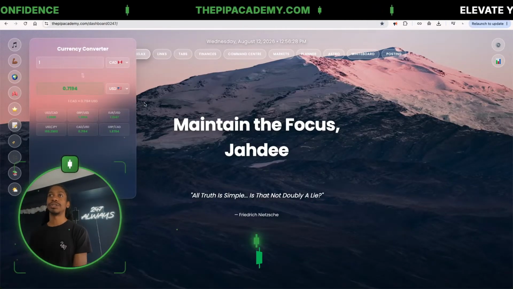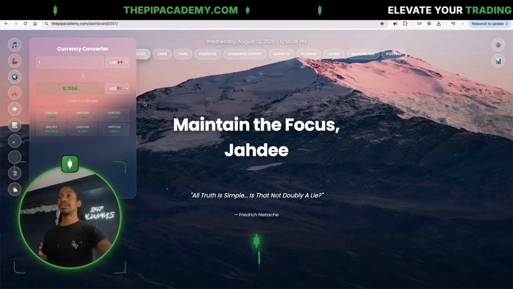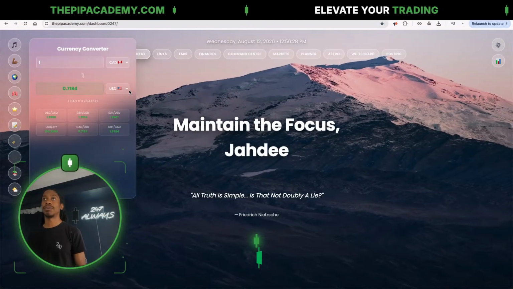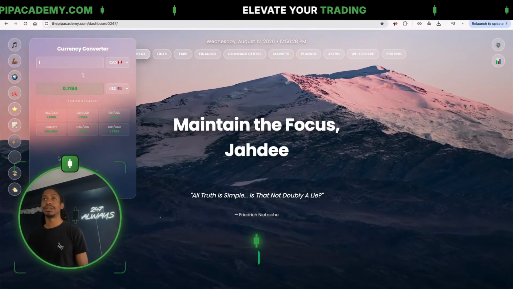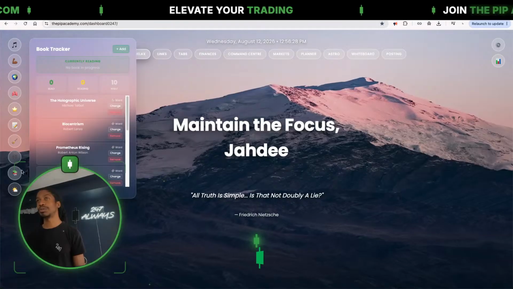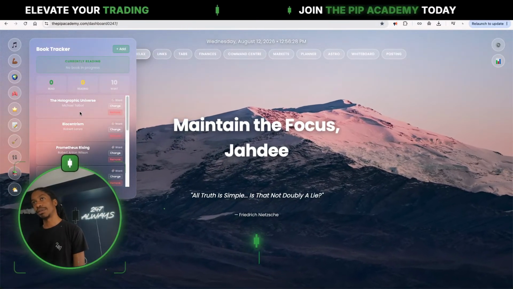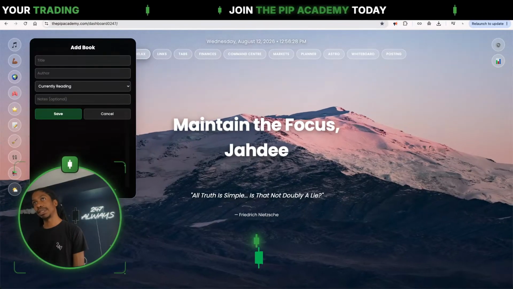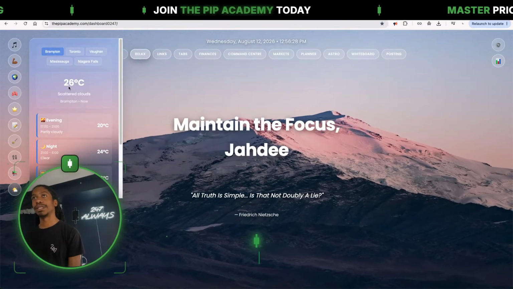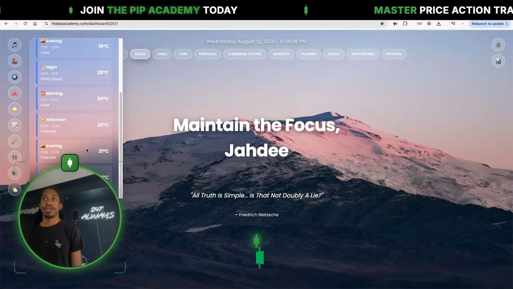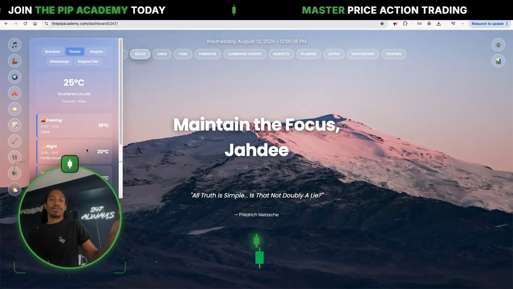There is a currency exchange thing. If I ever just want to figure out what the exchange rate is between these. There's some books that I should be reading. Book list, whatever. I can add books in, all that. Then there is the weather.